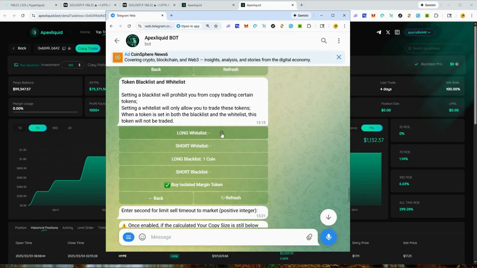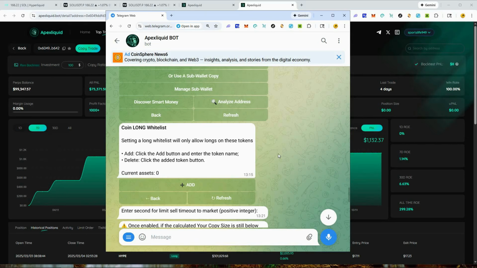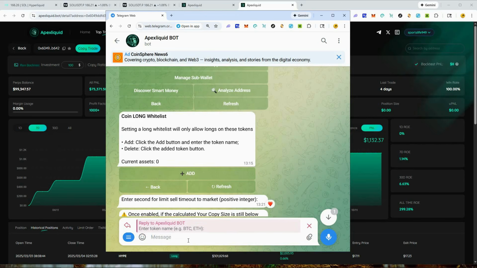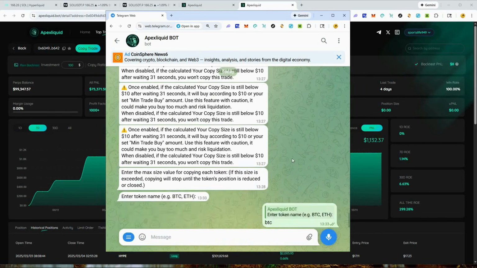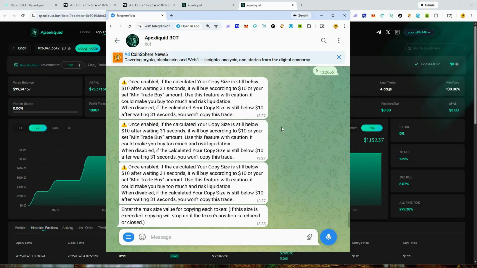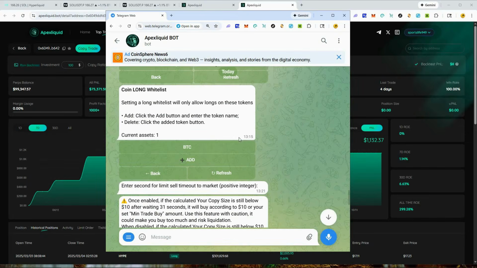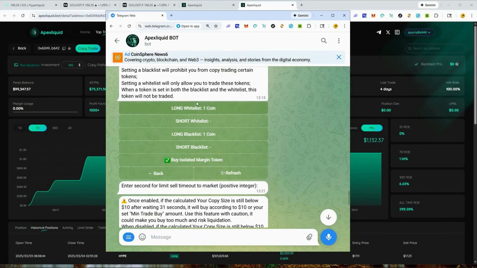So if you put a coin in here for your whitelist, we can add in, let's just say, we only want to trade Bitcoin copy. We only want to copy trade when they trade Bitcoin, because Bitcoin is less risky. It's less volatility sometimes. So now it's in here. We click back. So now we're only going to trade what's in our whitelist.